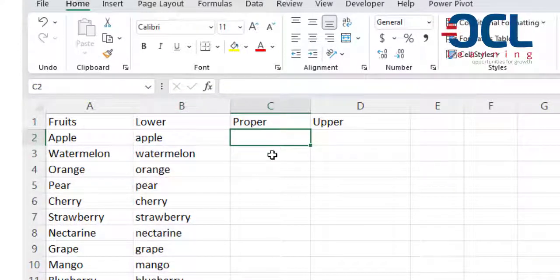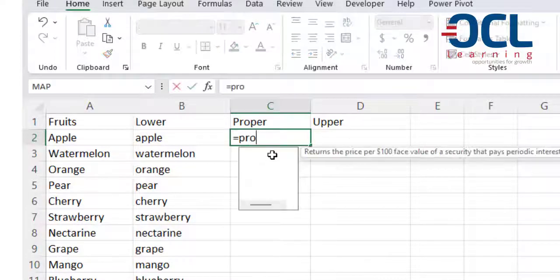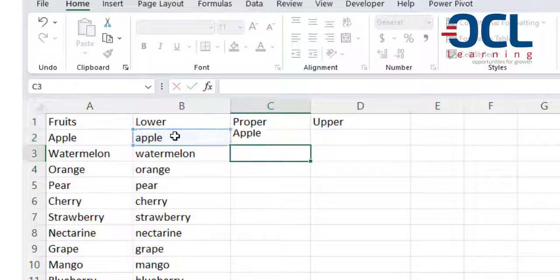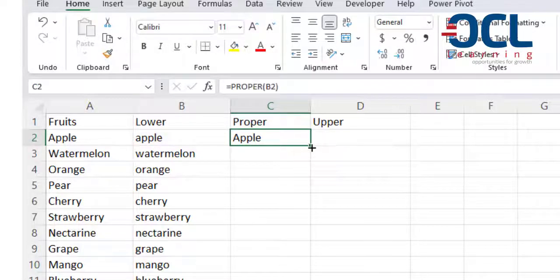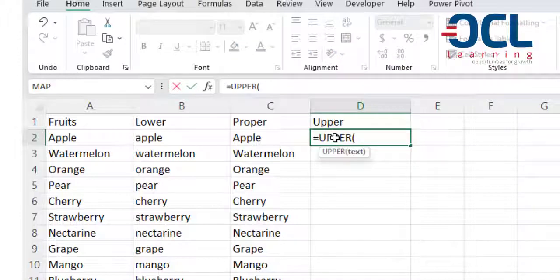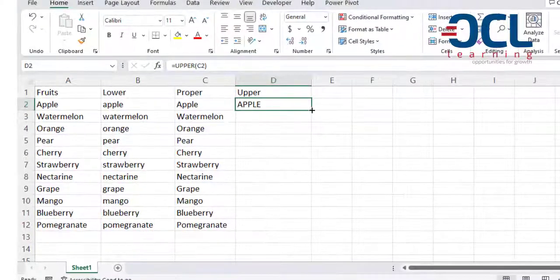The proper function changes all text so that the first letter is a capital letter. Change that, then press enter and copy that downwards. While the upper function changes all text to uppercase, then enter and copy this downwards.